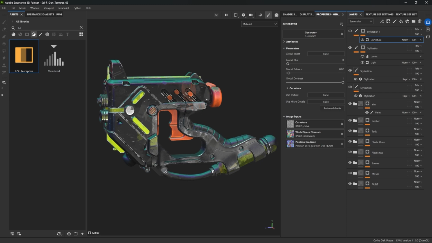And in the next video, I'm going to show you how we can export this for Blender. And we're going to set up a simple, but again, an effective render with lights and everything in Blender for these textures.